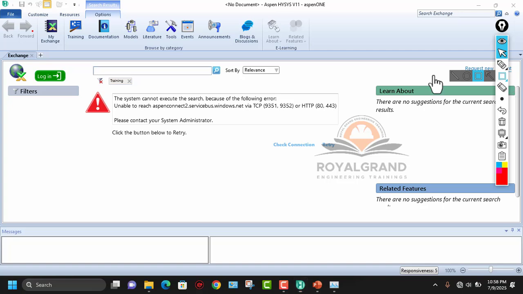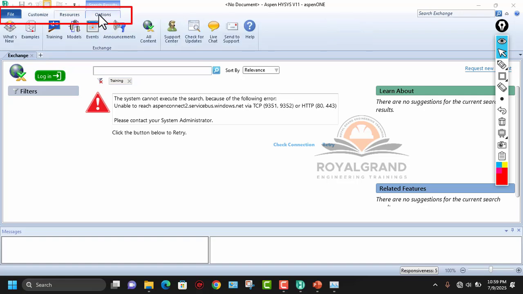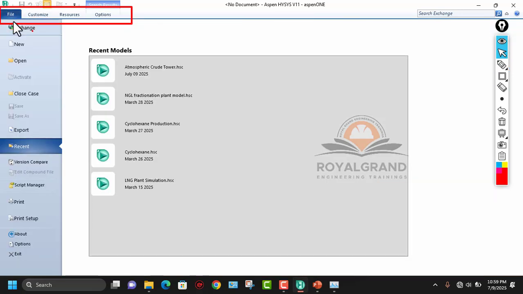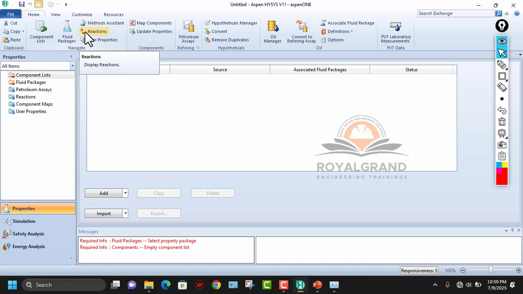And the next thing I'm going to introduce you to are these tools here. If you click on this, you could see some resources, and you have extra options here. So click on the File tab and click on New. Click on Case. Just give Aspen HYSYS a little time and it's going to pop up.